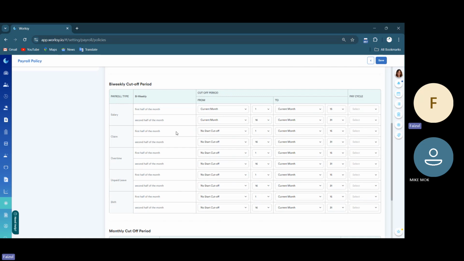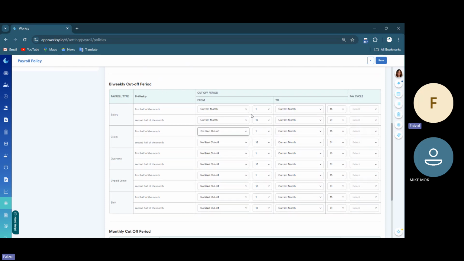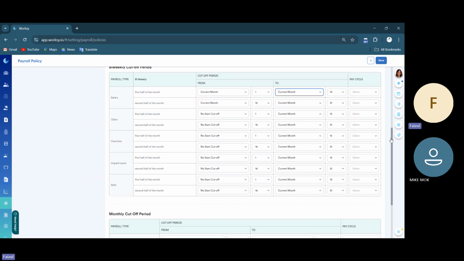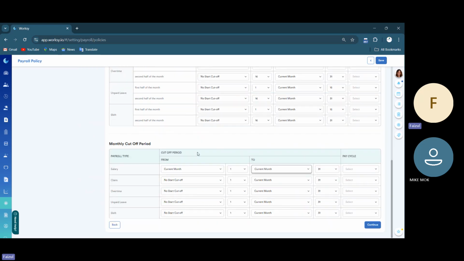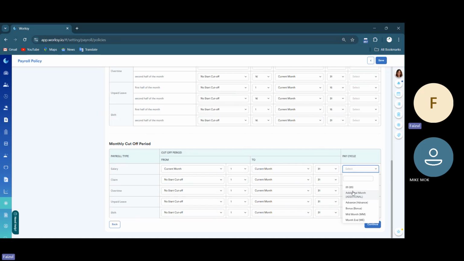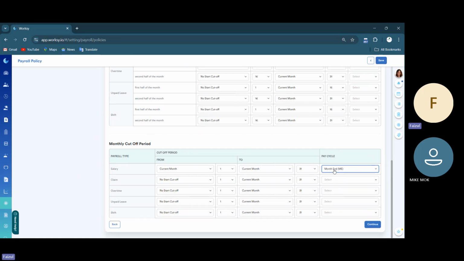Let's say your staff are paid 2 times in the same month, so you need to select this setting from here. If you don't have that, but are based on monthly, then below here is for the monthly cut-off. By default it is this one. And please make sure you select the pay cycle. Usually it's month end on this one.